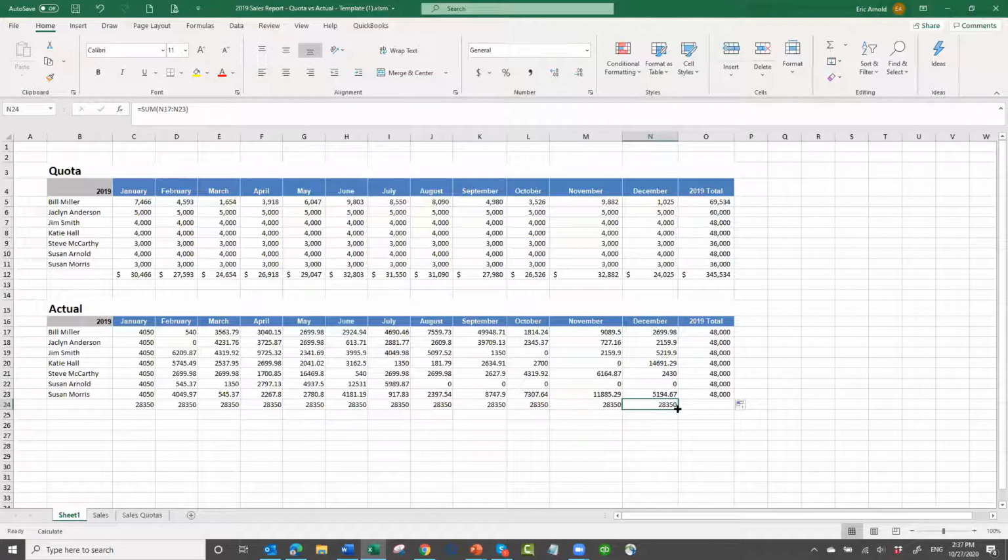Then copy this over here. Okay, so I've got my totals. That's not right. What is this? Sum of 17, 23. Yeah, that's right. Okay. That's not right, but we'll figure it out.